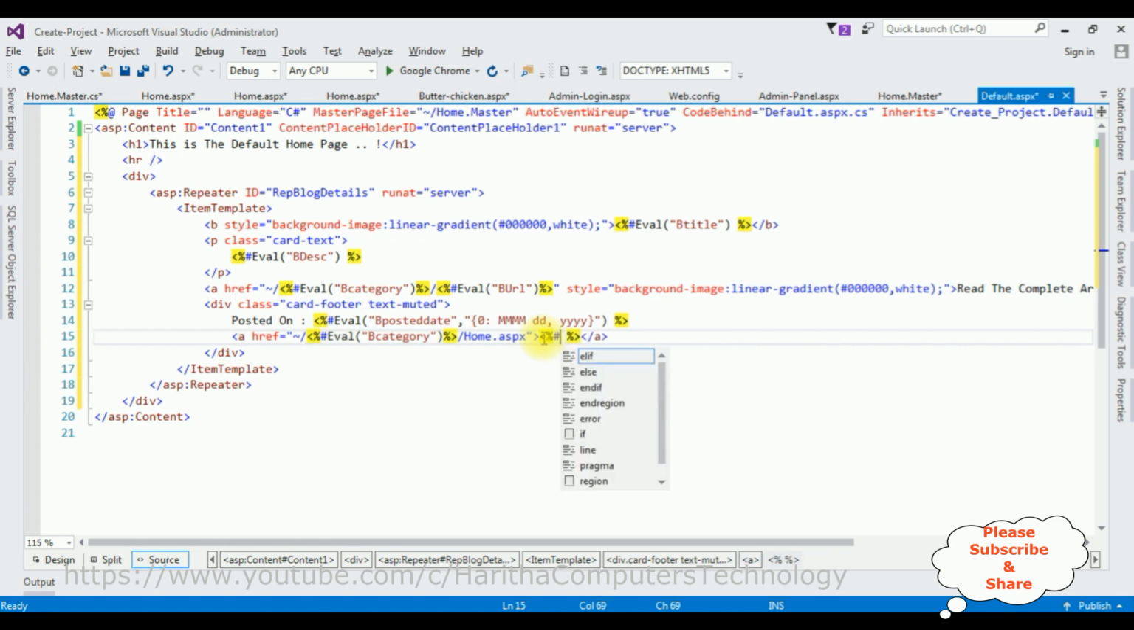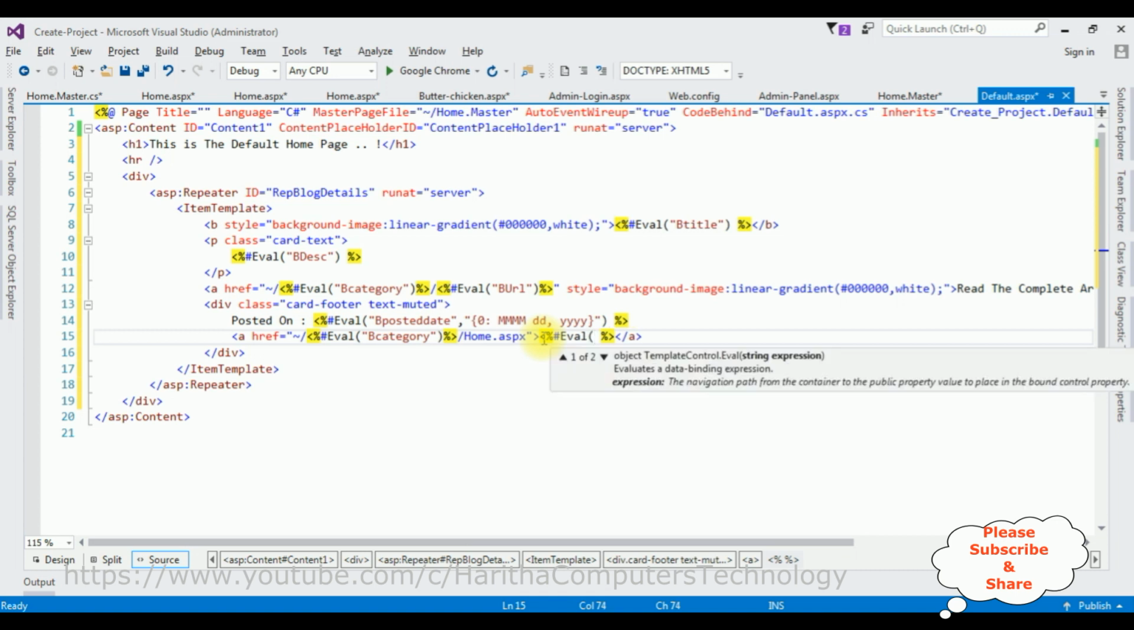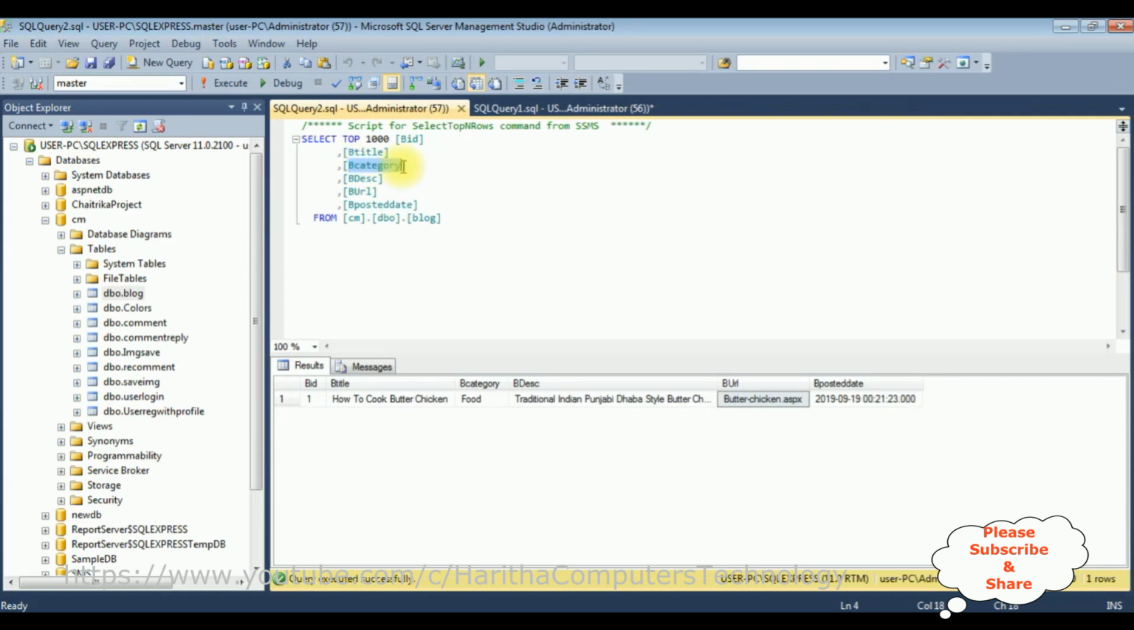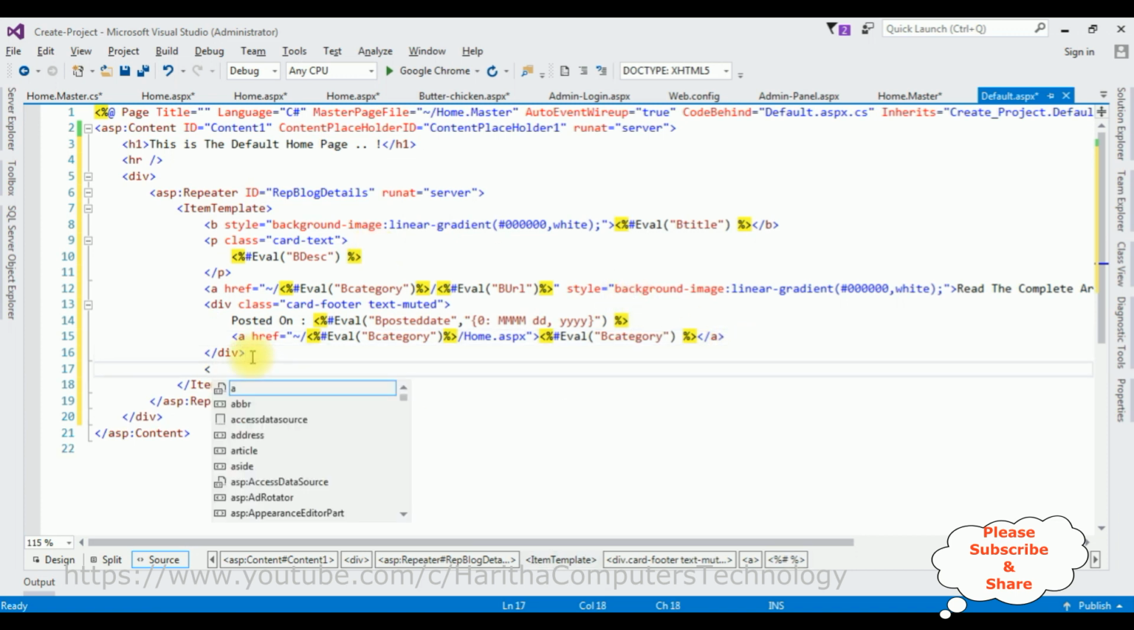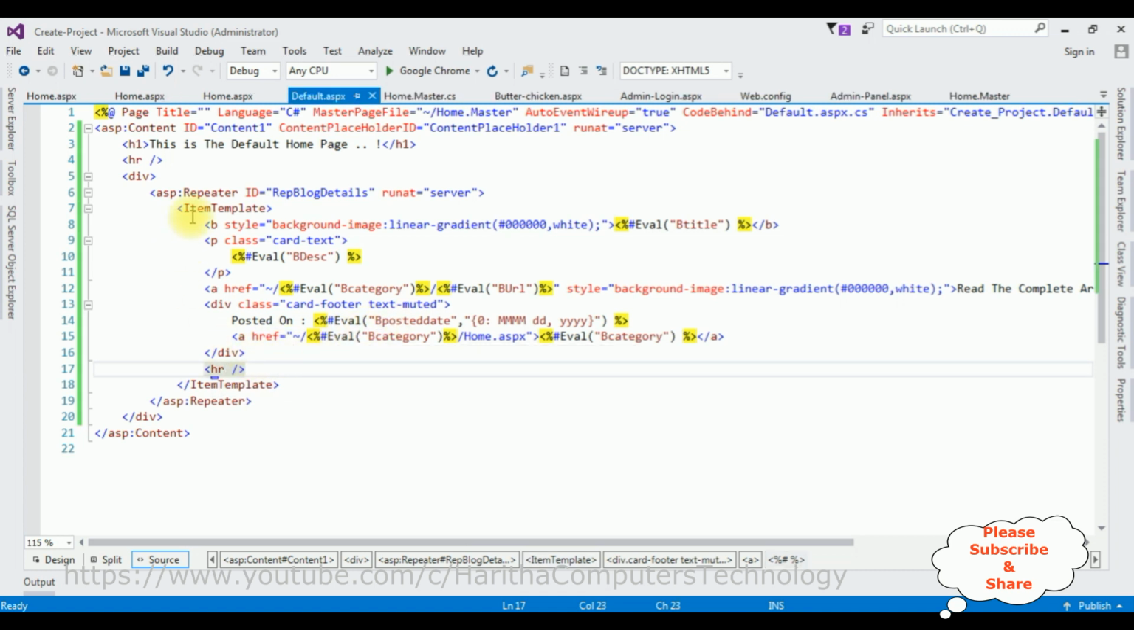Percentage hash eval, between double quotes, I'm adding the category name, which is a B category. Copy that one, paste here. That's it. We have added the necessary details in the repeater control. After that, after the div, I'm adding the horizontal line. Now let's bind this repeater control with the SQL Server database.